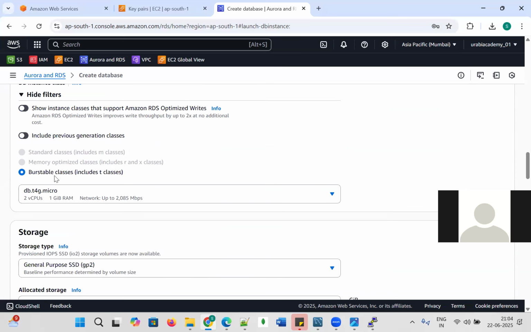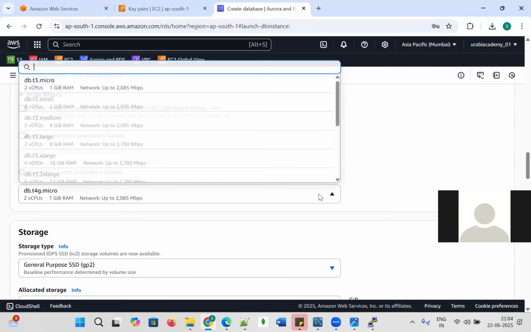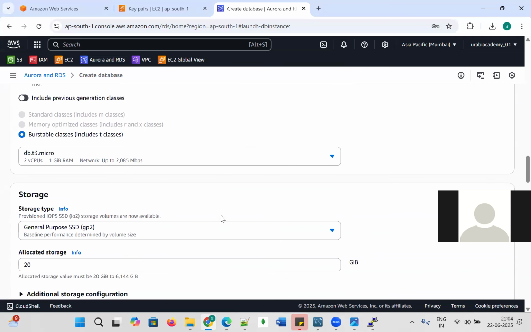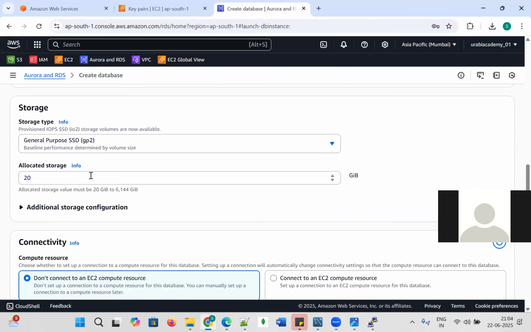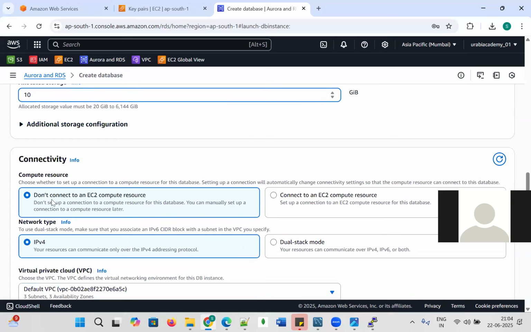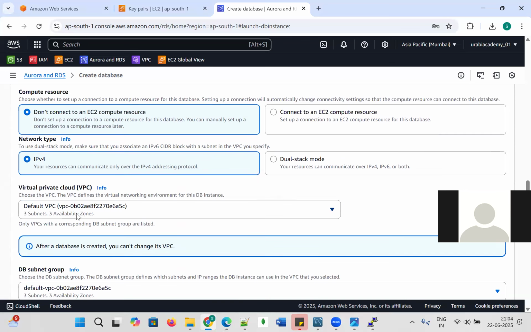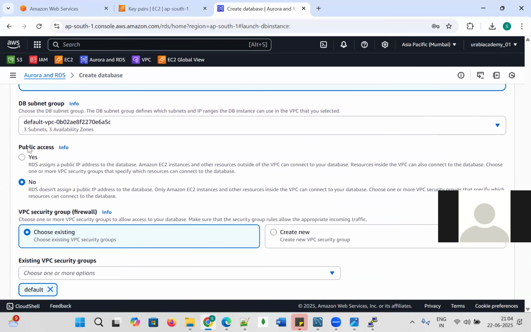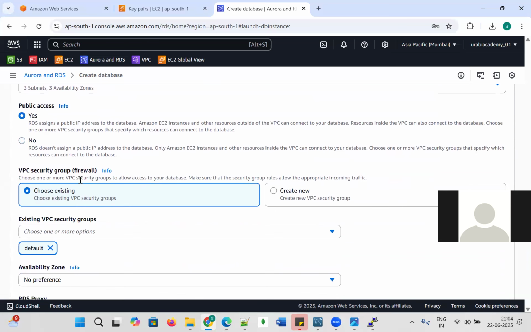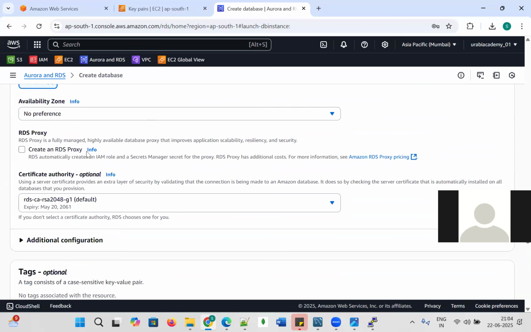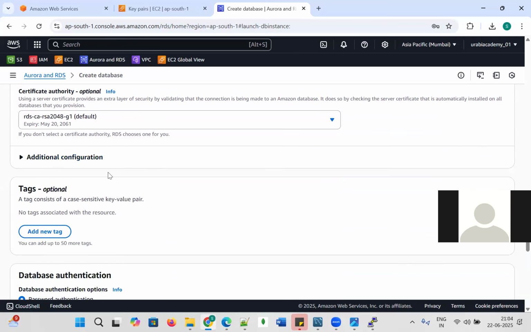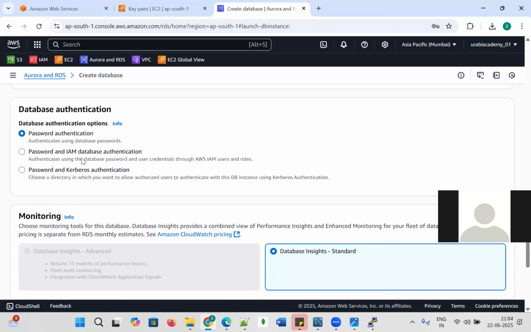Here the T4 is there, but my suggestion is T3 micro for free tier. Storage allocation is 20 GB; if you want, you can change it to 10 GB. Don't connect to the EC2 instance compute resources. It is fine, but if you want to connect to EC2, you can do this. Keep the virtual default as it is. And the most important, public access: yes, I'm going to choose it. VPC existing by default. No availability zone, I am not going to select anything. Keep as it is. Additional configuration, you need not worry about that. Database authentication, password authentication only.